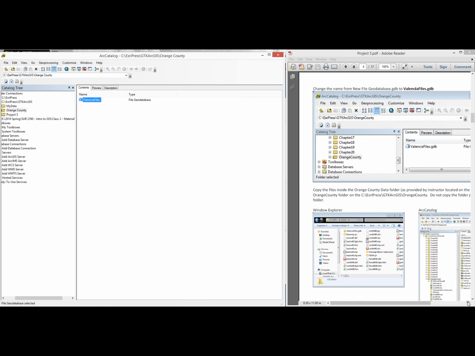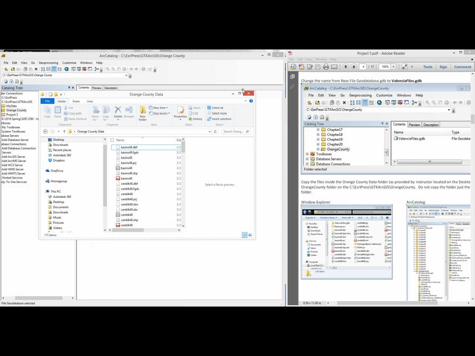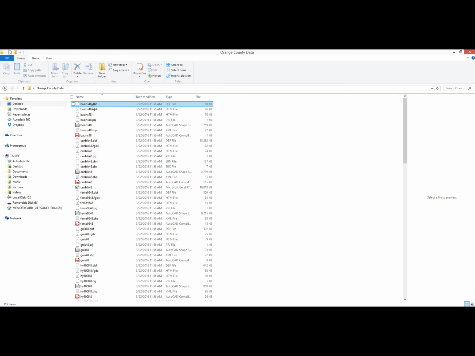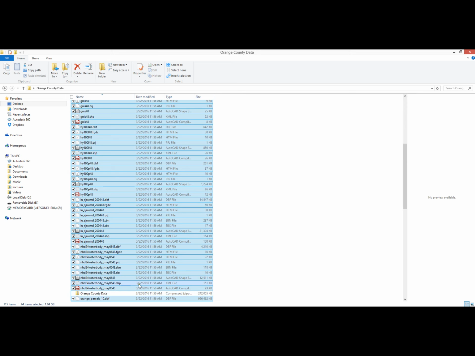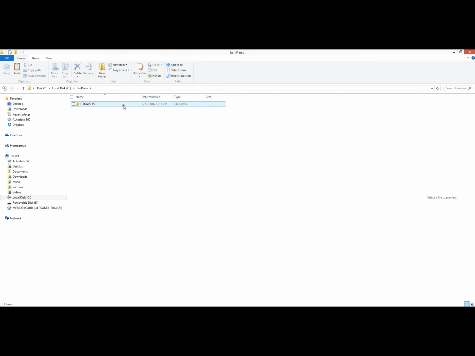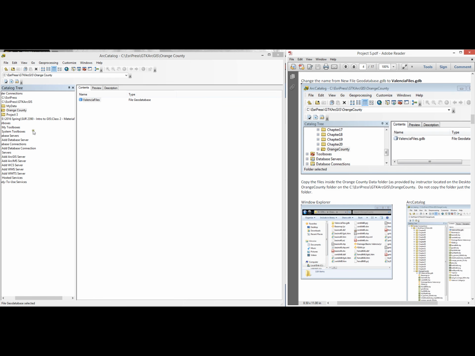What you're going to end up having to do is go to Windows Explorer, and I'll switch over. I'm going to make that bigger, take all of this data from my desktop, cut it, and put it on my C drive, Esri Press, ArcGIS, Orange County, underneath it. Now when I go back to my Orange County folder, here's the thing: ArcCatalog and GIS is a little bit funny. Notice nothing showed up here.